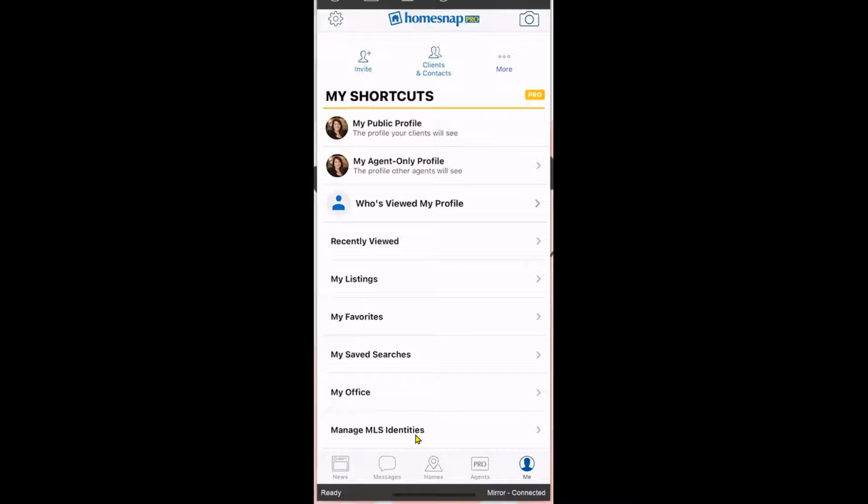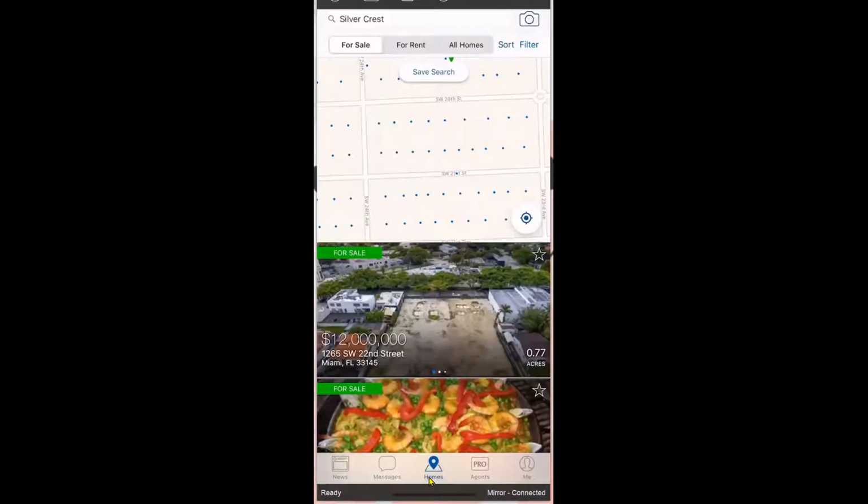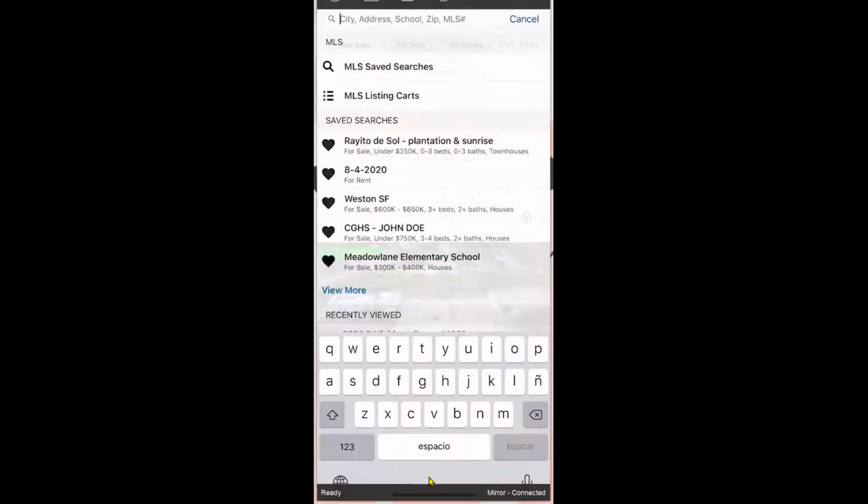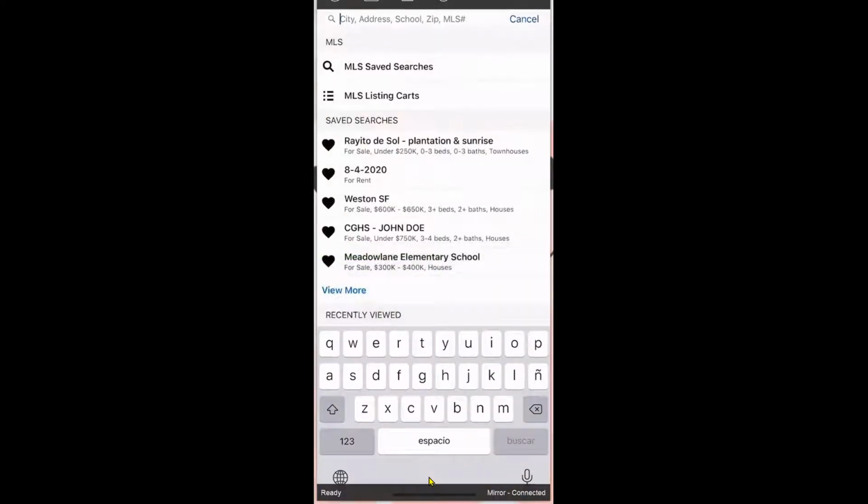Okay, so now that we've gone through the profile and some of those basic settings, I'm going to go back to the search. So I'm going to go ahead and tap on homes and come back to the search. All right, so in homes, when I'm searching, let's say I wanted to pull up a specific property. I can pull up a property using the address. I can pull up a property using an MLS number. I'm going to go ahead and use an address.